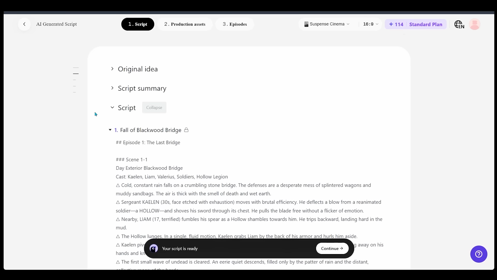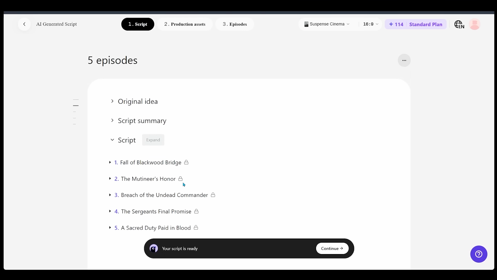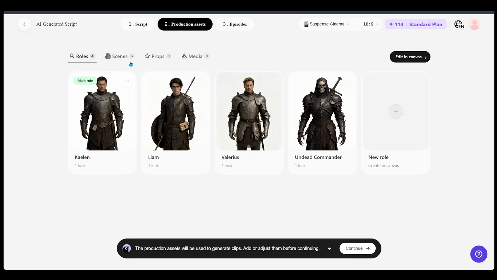Here we go, my script is ready. I'm just gonna collapse all the episodes. Okay, we've got 5 episodes that's been created, just like we asked for. Let's click on continue. Now I have all the different characters that have been created as well. I'm right here under roles, under production assets. Let's come over to the scenes.